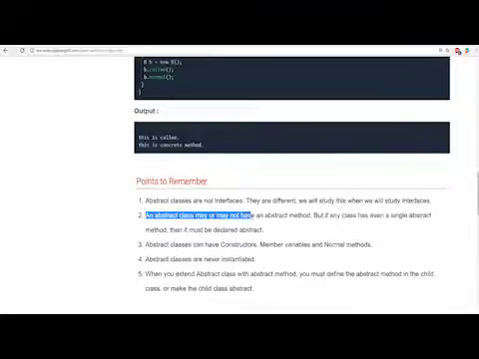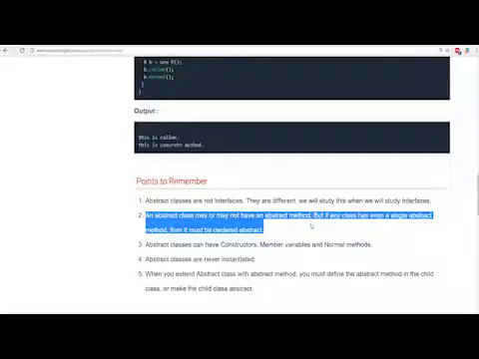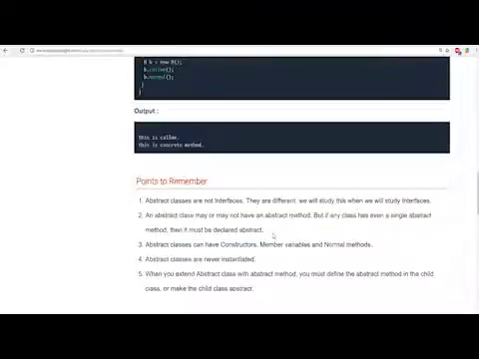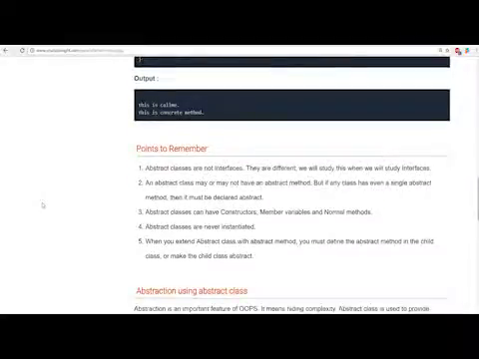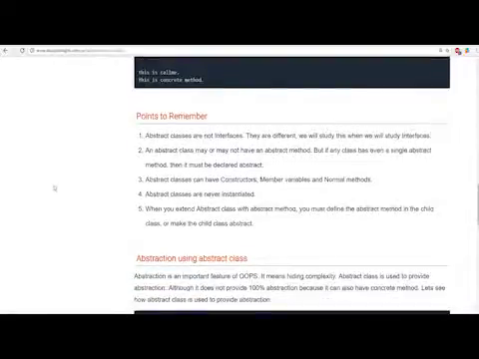An abstract class may or may not have an abstract method, but if any class has even a single abstract method, it must be declared abstract. Abstract classes can have constructors, member variables, and normal variables. Abstract classes are never instantiated. When you extend an abstract class with an abstract method, you must define the abstract method in the child class, or make the child class abstract as well.